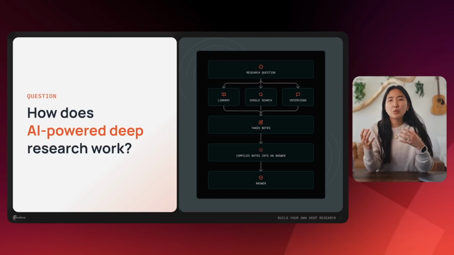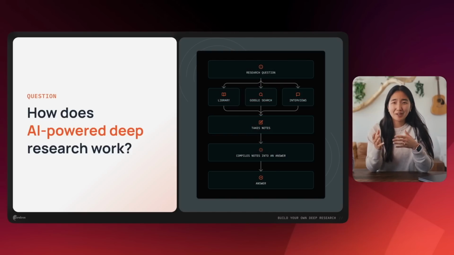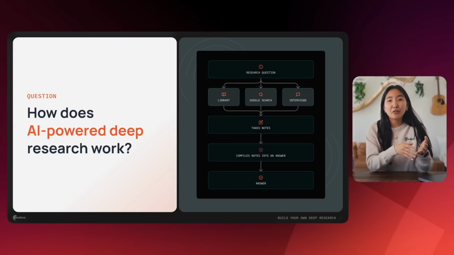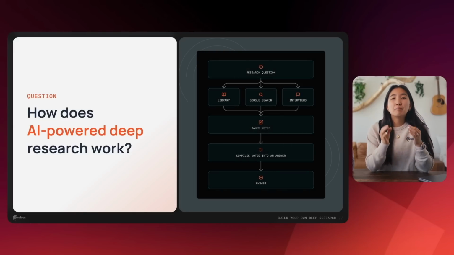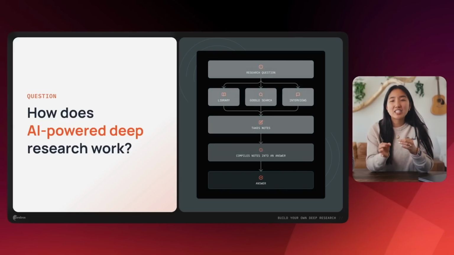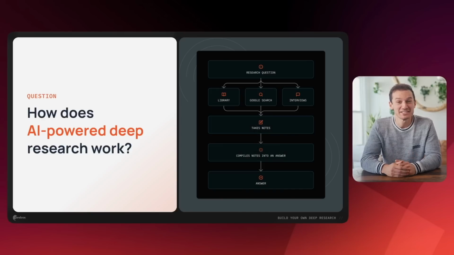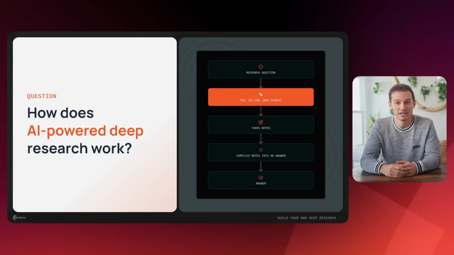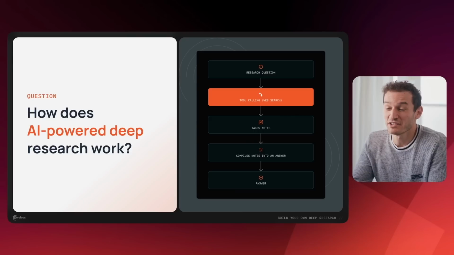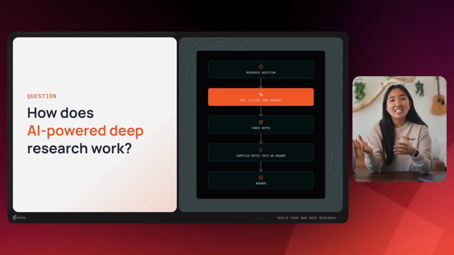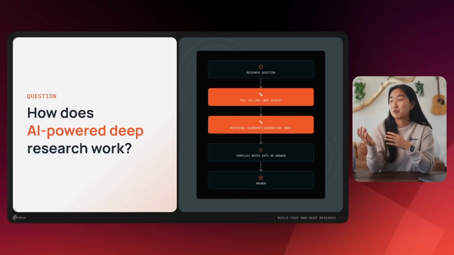Now, what do we mean when we talk about deep research powered by AI? AI-powered deep research incorporates all those research steps like gathering sources and analyzing notes, but uses LLMs to dramatically accelerate each step. For starters, instead of going to the library or searching on Google, we use tool calling with a web search API, in this case, Exa. Our AI system can autonomously break down the initial research question into the web search API calls that would answer the question. Next, instead of the take note step from traditional research, we have retrieval augmented generation, or RAG.